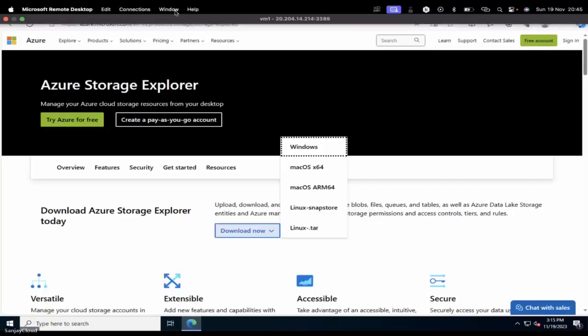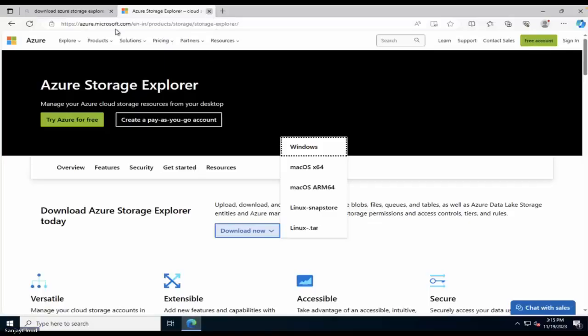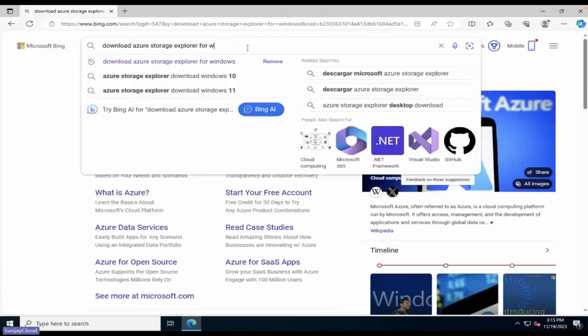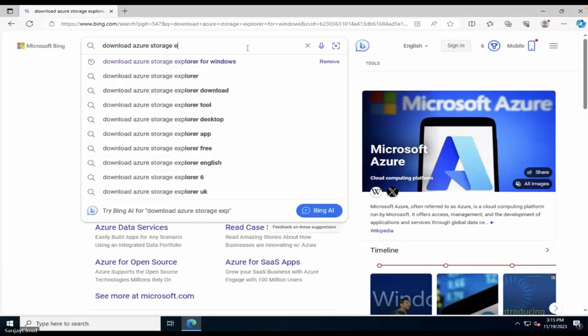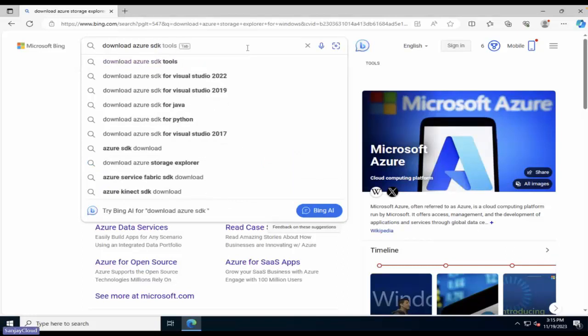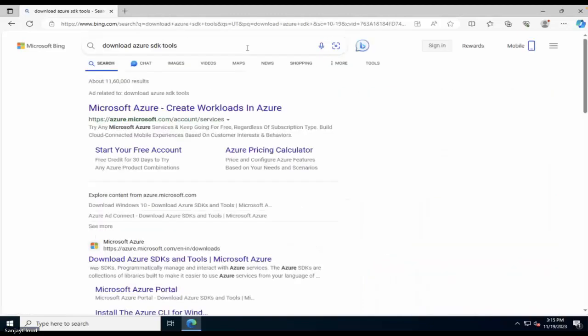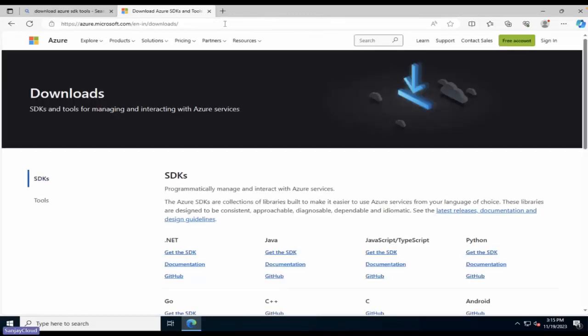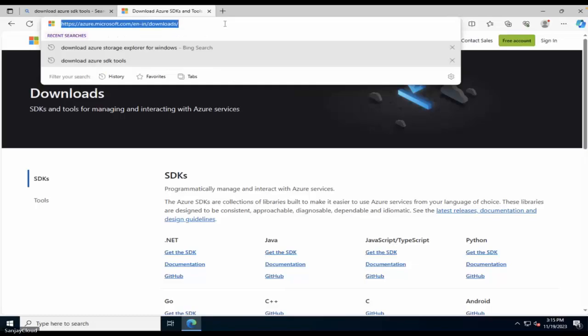AZ Copy. So we will go to the browser again, where we will search for Azure SDK tools. Let me share this link in the chat box.